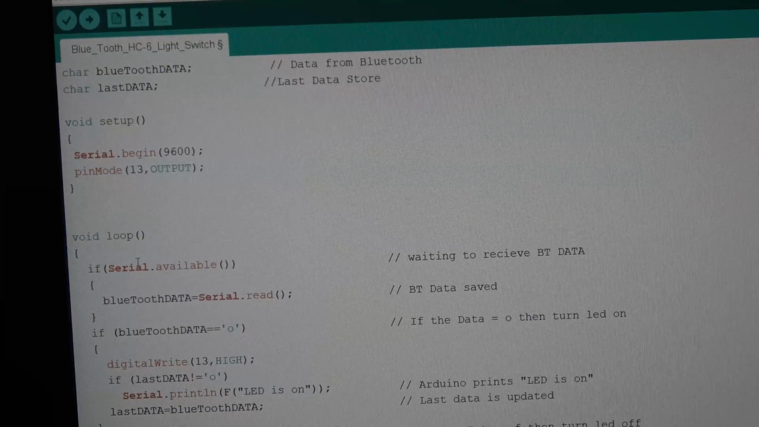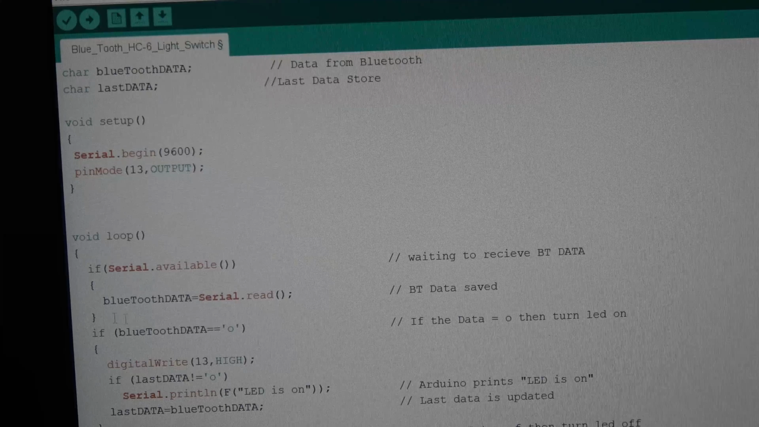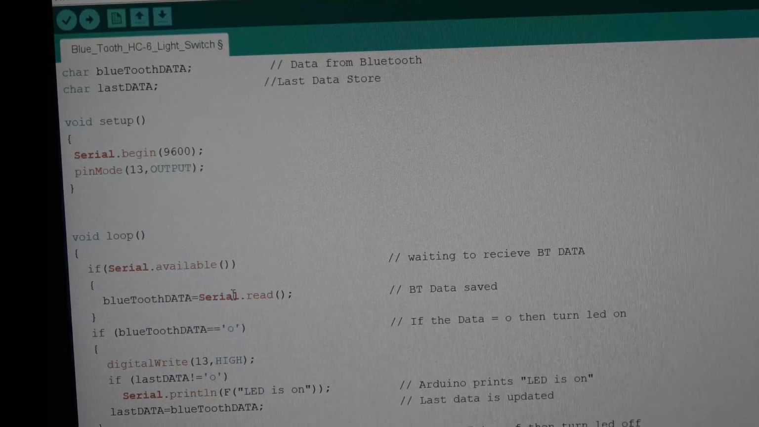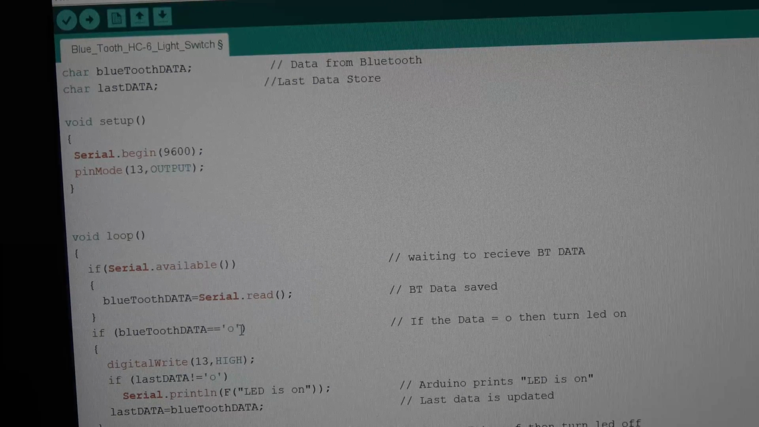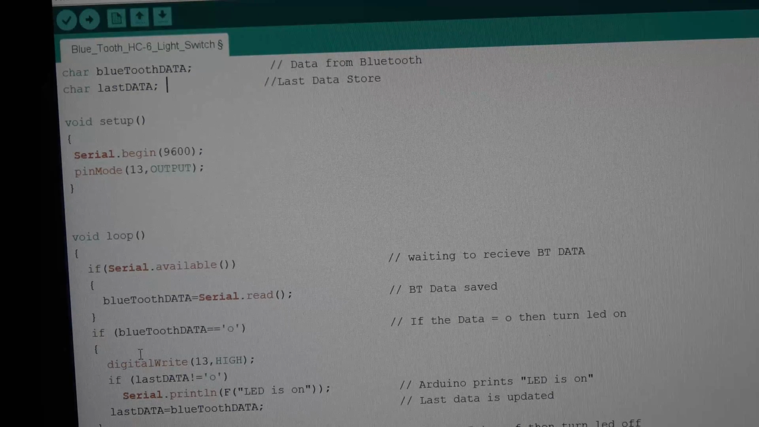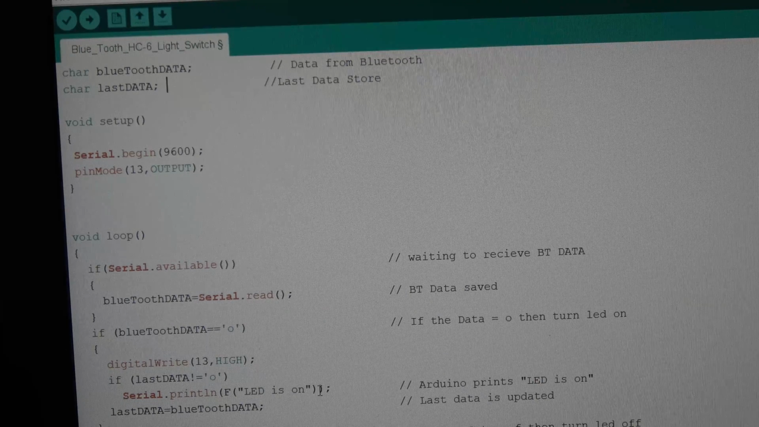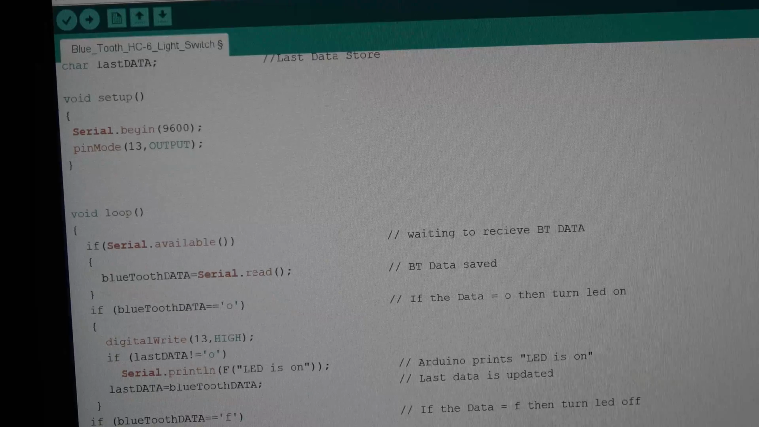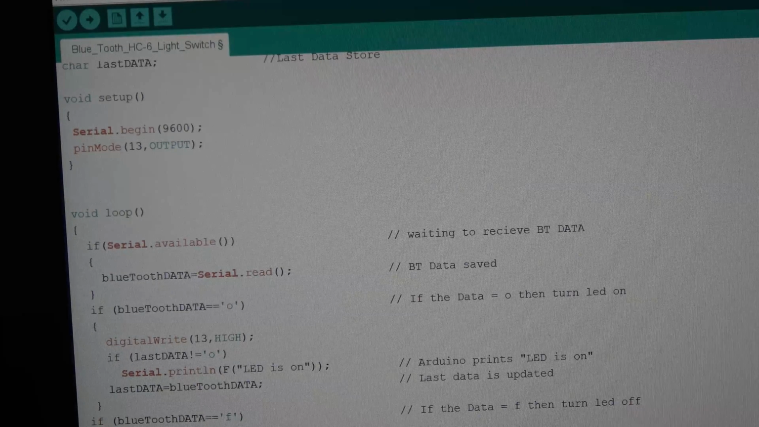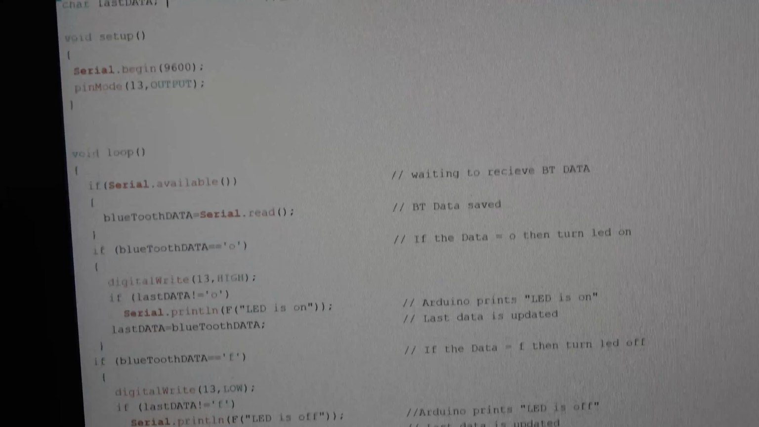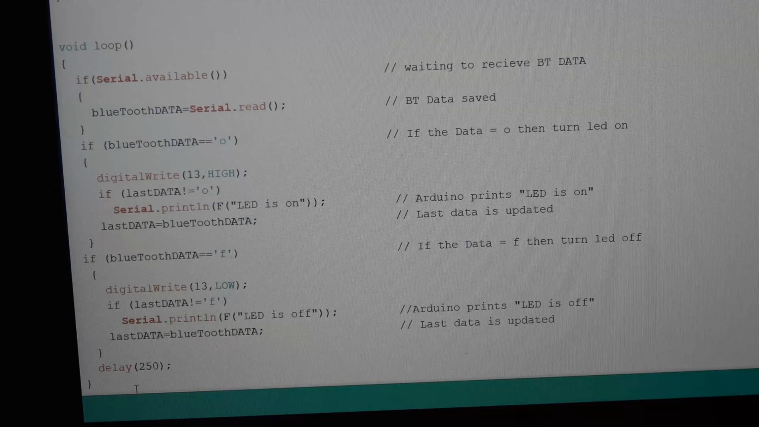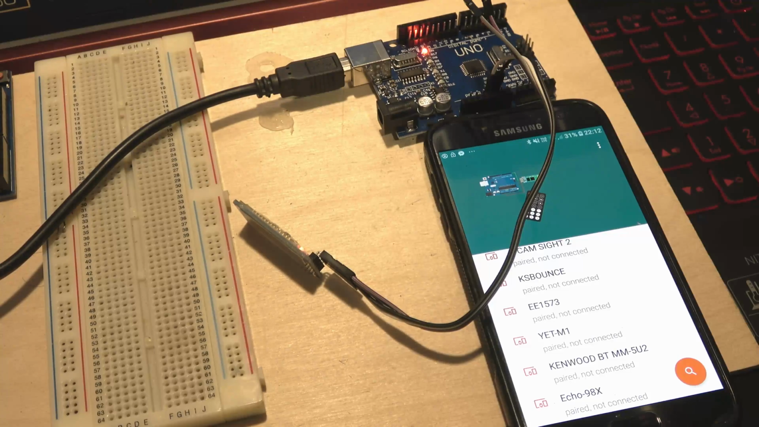Then in our void loop, what we're going to do is start with an if statement. The first if statement is waiting for available data. If there is available data, we go in and actually read this data and save it into Bluetooth data. Then if that data in Bluetooth data is equal to small case O, what we then do is digital write the LED pin 13 on. We also serial print out LED is on, and then we update the last data. And likewise, if the data that we read is F, then we digital write pin 13 low to turn the LED off. Then we update the data again, and we have a short 250 millisecond delay, just so that we don't send multiple sends or something like that. And actually, I hope you got that on the bottom of the screen there. And that really is all there is to it to get it working.